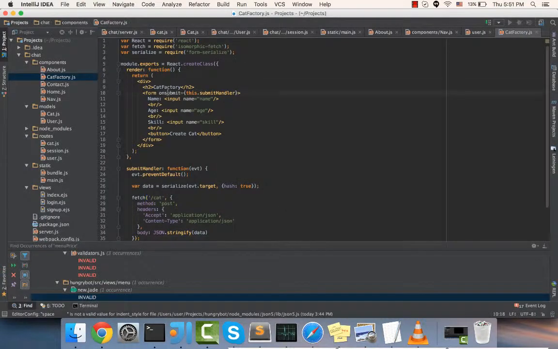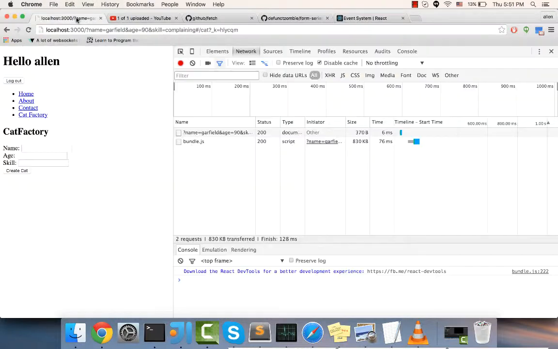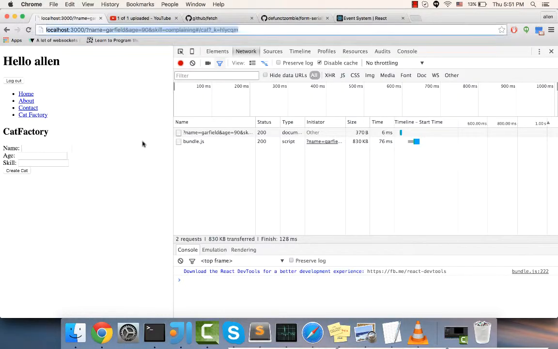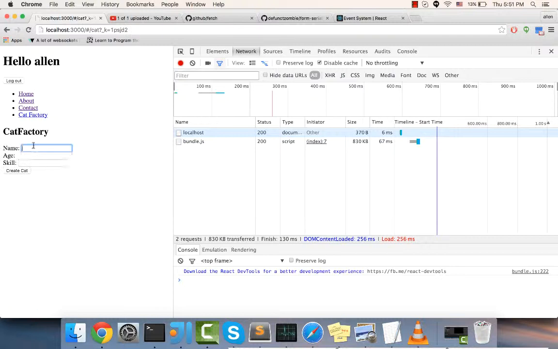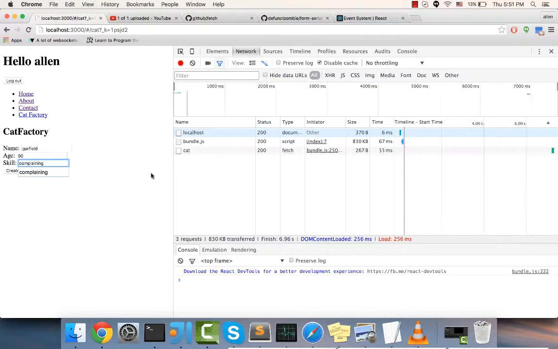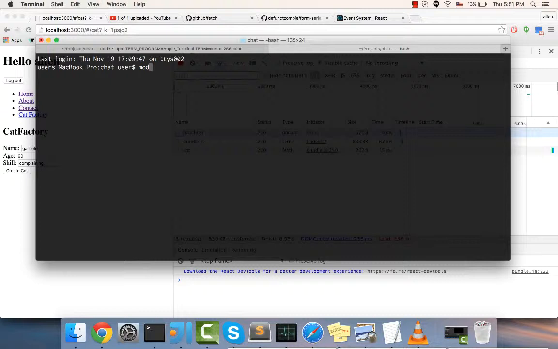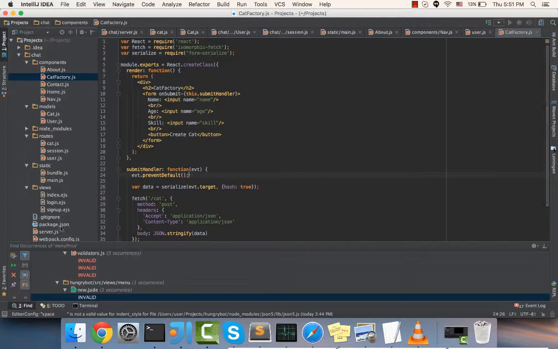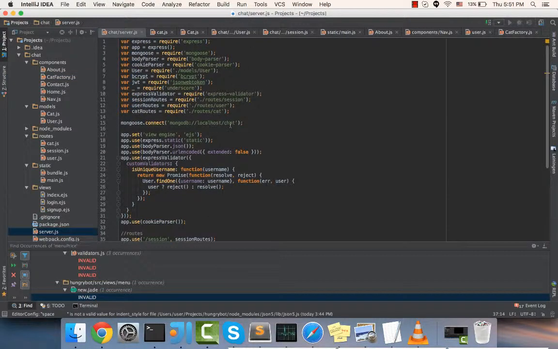Okay, so I think the reason it wasn't working is this is actually a capital S. Let's try that again. Okay, so we got a status 200 from this cat route. Let's go ahead and check in the database. This database goes to cats.